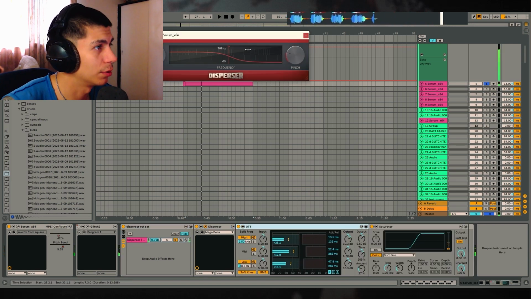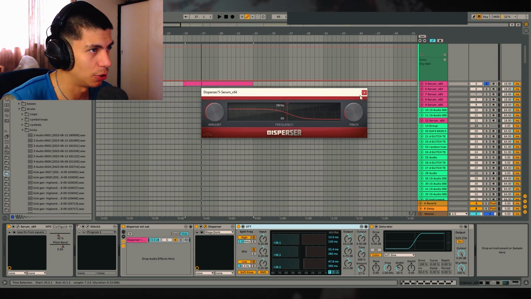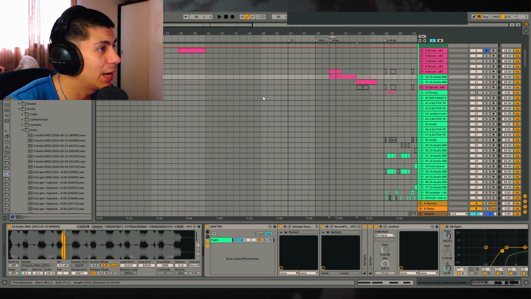Pretty cool. Disperser looks like this. I never really used disperser at all. In this case, I used it and made a song. But then I started duplicating.